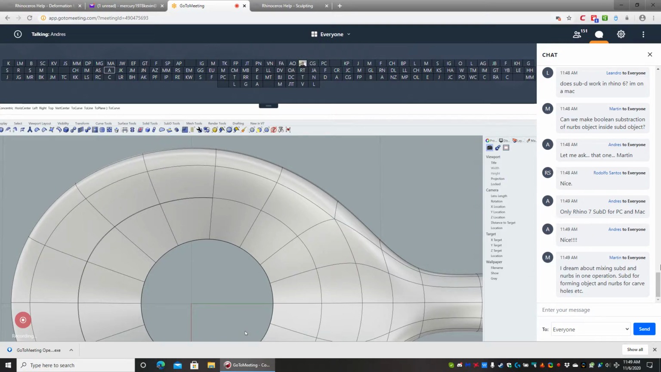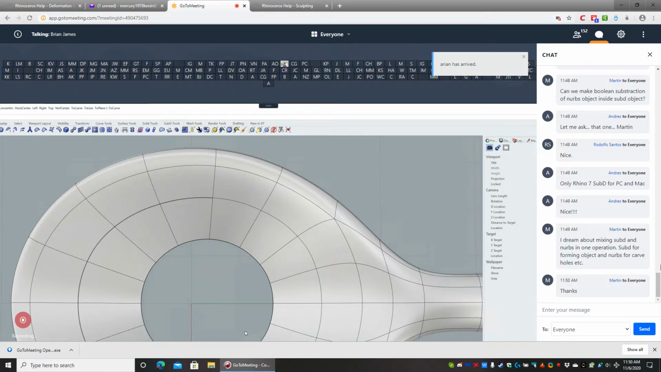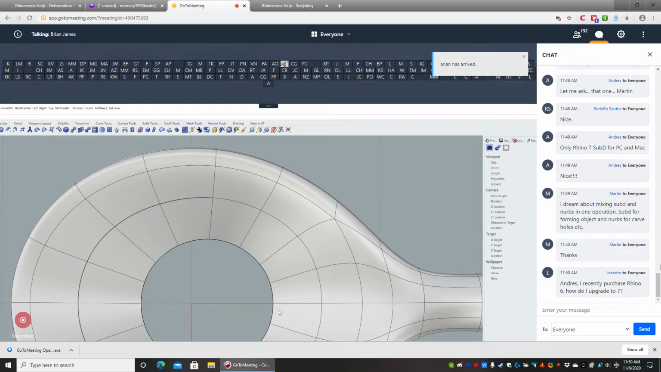Brian, can you do Boolean operations in between SubD objects and Nurbs objects in Rhino? Yes. You will result in a Nurbs object when you do that. So Booleans are possible, but you'll get a Nurbs object.